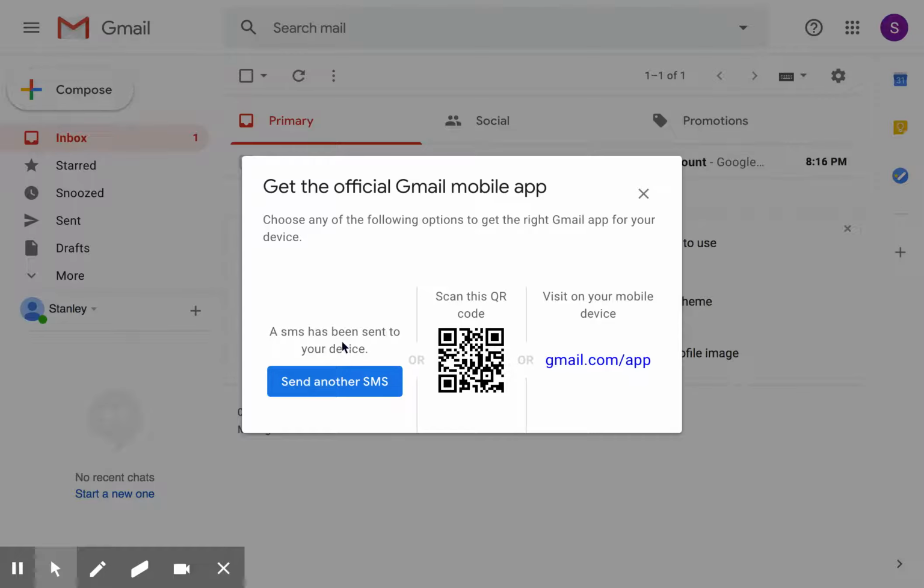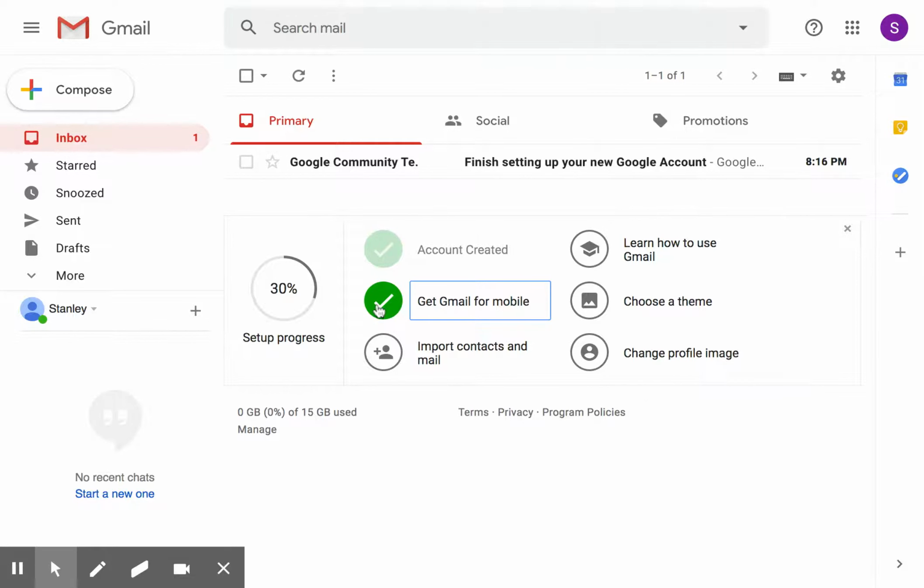I'll look at my phone, and it does pop right up on my phone as a text message. I can go in and continue with the setup on my phone if I chose to do that. I'm not going to take time to do that right now because you can't see that on this Screencastify. So I'm going to close it out by clicking this X here. You see that is checked because I have already accomplished it, and I'm in the process of doing that.